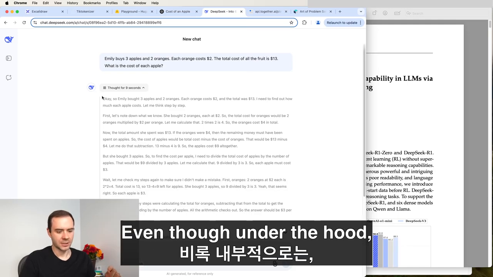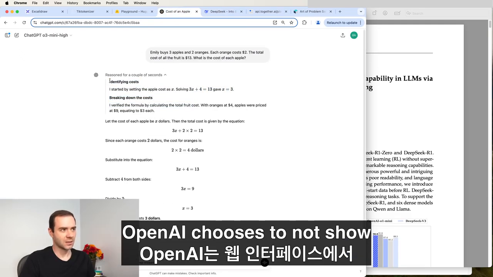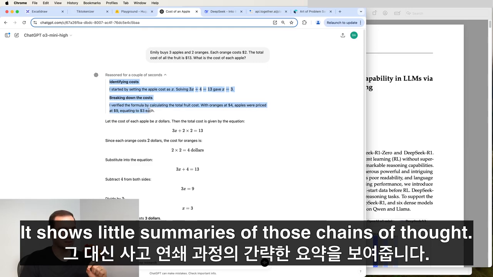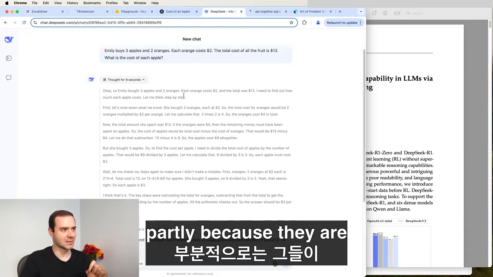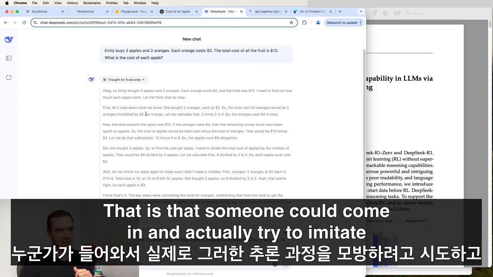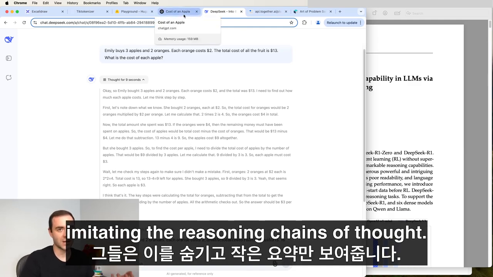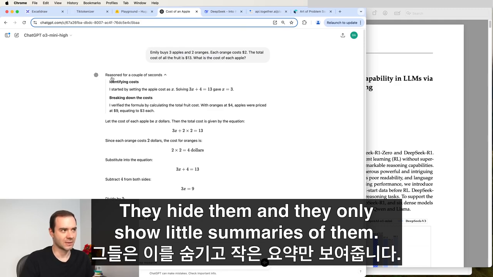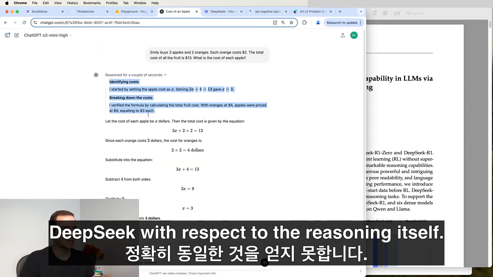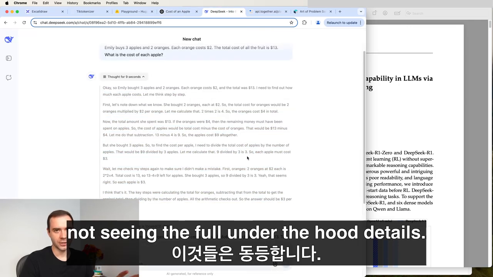So even though under the hood the model produces these kinds of chains of thought, OpenAI chooses to not show the exact chains of thought in the web interface. It shows little summaries of those chains of thought. And OpenAI does this, I think, partly because they are worried about what's called the distillation risk. That is that someone could come in and actually try to imitate those reasoning traces and recover a lot of the reasoning performance by just imitating the reasoning chains of thought. And so they hide them, and they only show little summaries of them. So you're not getting exactly what you would get in DeepSeek with respect to the reasoning itself. And then they write up the solution. So these are kind of like equivalent, even though we're not seeing the full under the hood details.